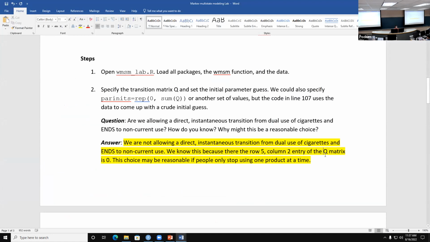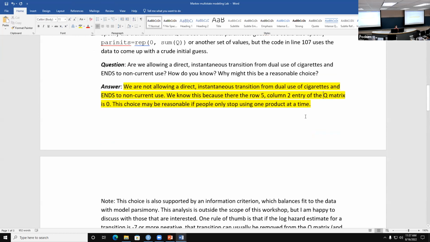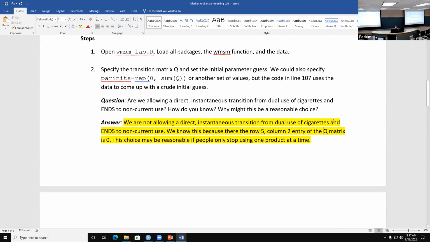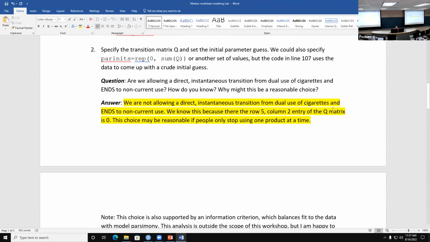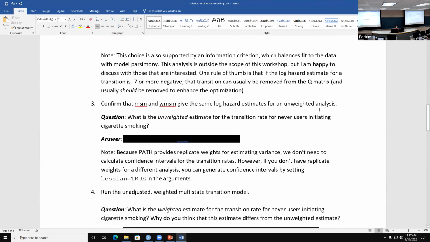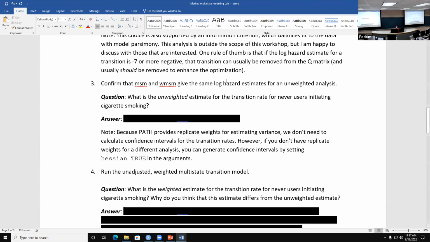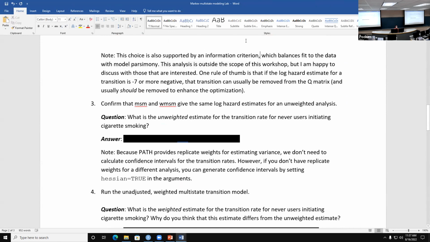Feel free to change it on your end, or hopefully I'll remember to upload a changed version. But we might think that people only stop using one product at a time and they don't stop using both at the same time. We can test that by including that transition and seeing if the model estimates it to be negligible or not. We could use an information criterion, a little outside the scope of today, but happy to talk more.